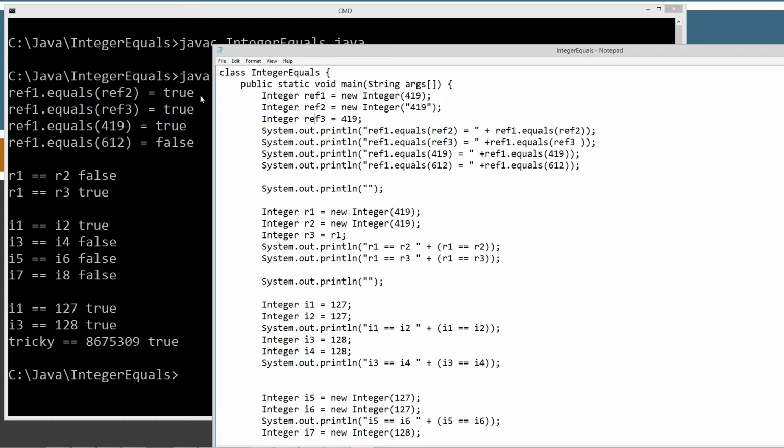It's saying, okay, is the value of ref1 equal to the value of ref2? Not the reference value, but the actual value that the object that ref1 and ref2 are pointing to, which is 419 and 419. You can also think of it as a state, right? The state that ref1 points to is 419, and the state that ref2 points to is 419, right?